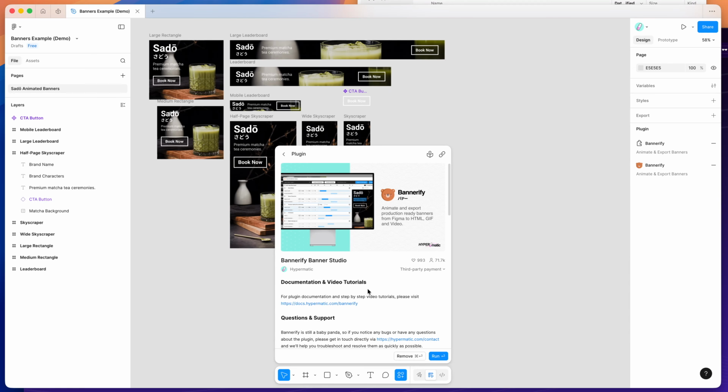Hey everyone, this is Adam, and today I'm going to be showing you a quick tutorial on how to export your animated banners from Figma to production-ready HTML for multiple ad platforms at once using the Bannerify Figma plugin. Those will include things like Google Ads, DoubleClick, AdForm, and other platforms that we'll run through in a minute.